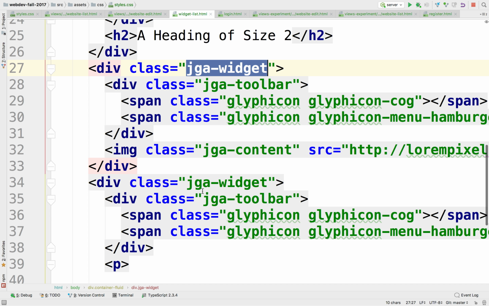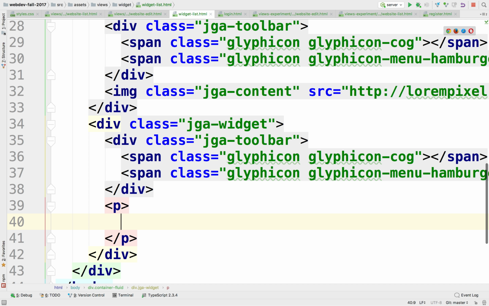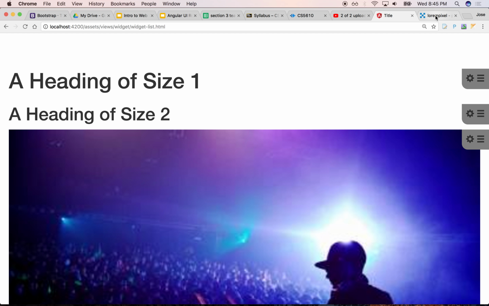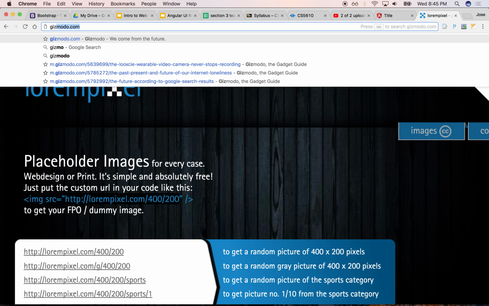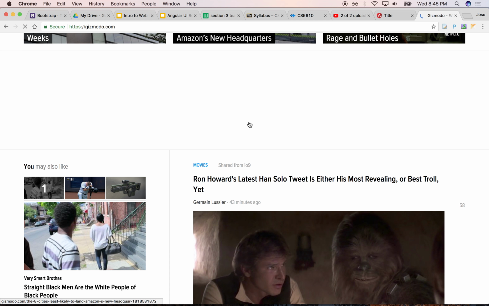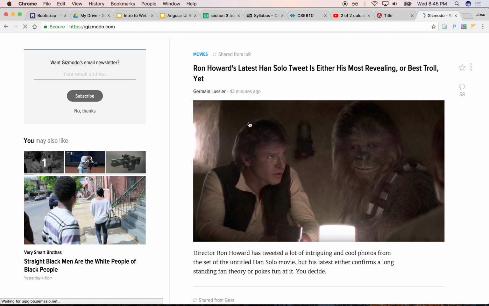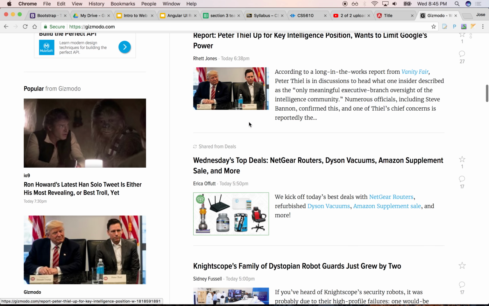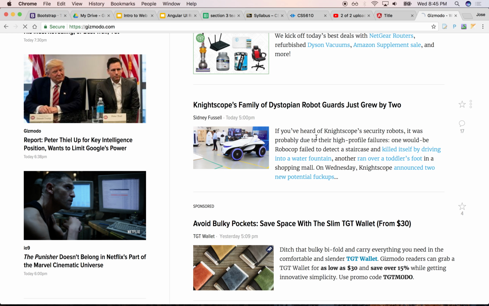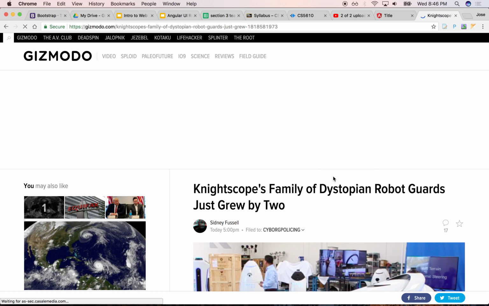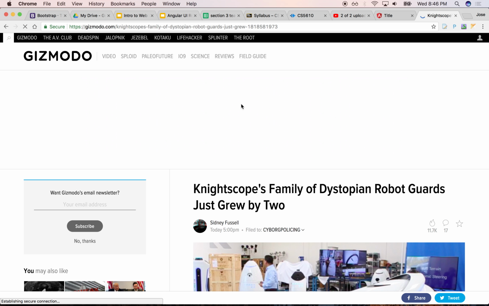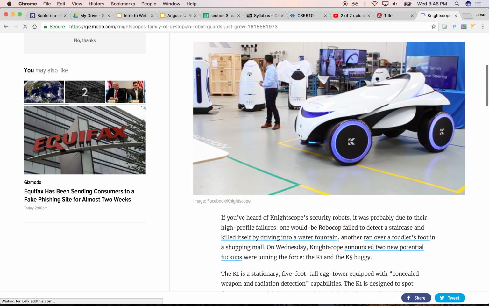So how about content? Let's go grab some HTML. Maybe let's go to Gizmodo and grab some HTML from there. Wait, what? Latest Han Solo tweet is either his most revealing or best role. Okay, I'll read that later. So let's grab some HTML. Let's grab maybe this HTML here. We can inspect and look at the HTML. Wait a minute. I think it navigated. Oh no, the robots are coming.